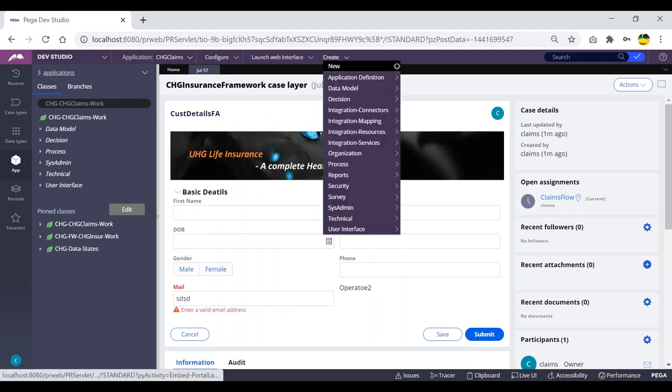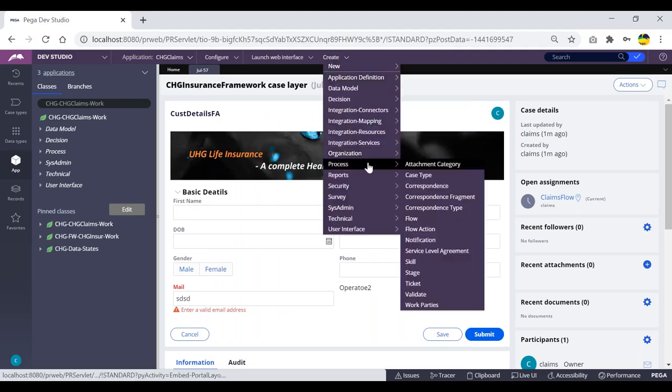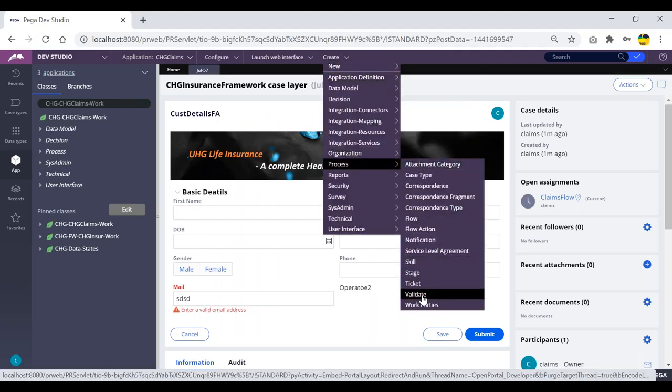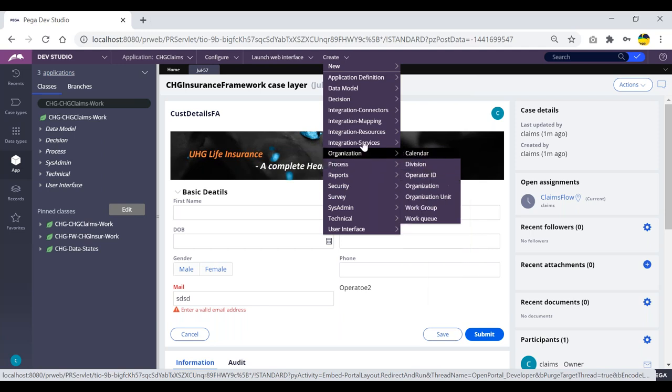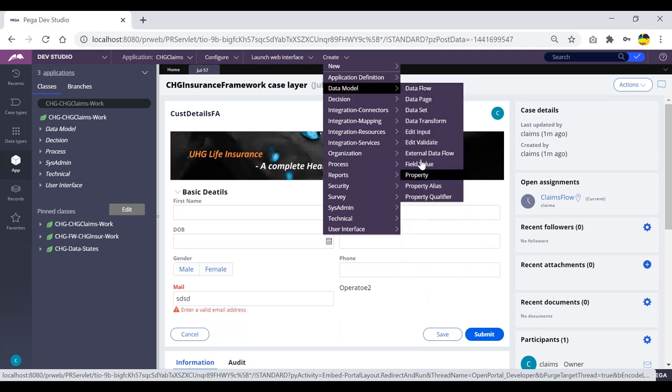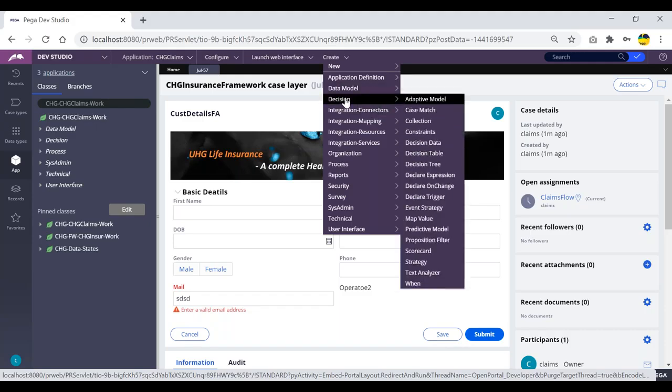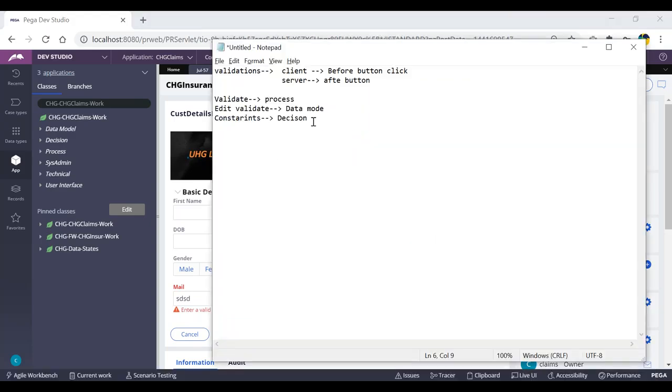If we mouse over process, we can see the rule created for validate. This is one rule, and similarly there is another rule for edit validate. We can do the same using constraints also, which sit under decision. Ultimately the purpose of these rules is to show error messages. To show error messages we go for the validate rule, and we can achieve the same using activities also.